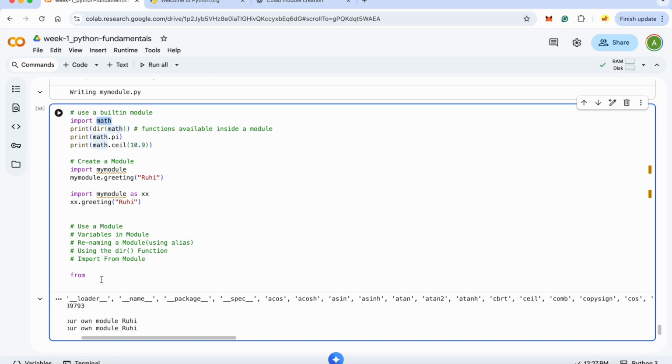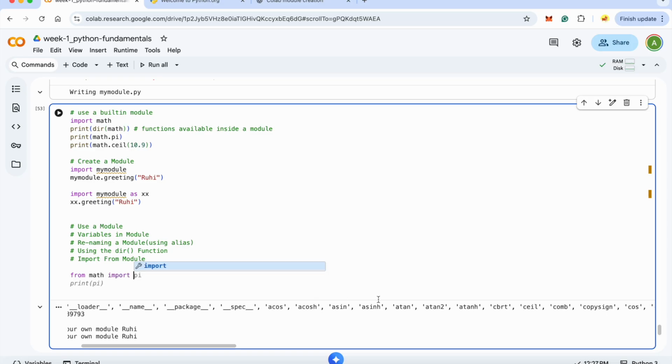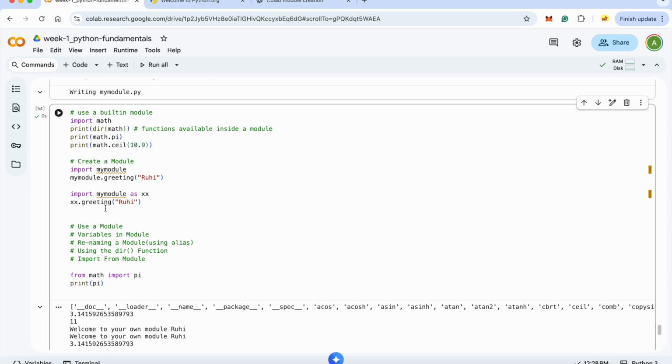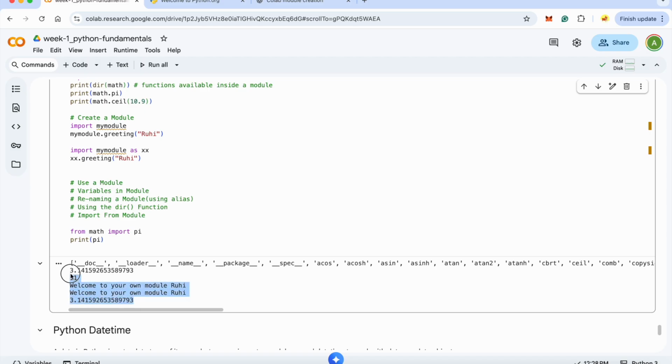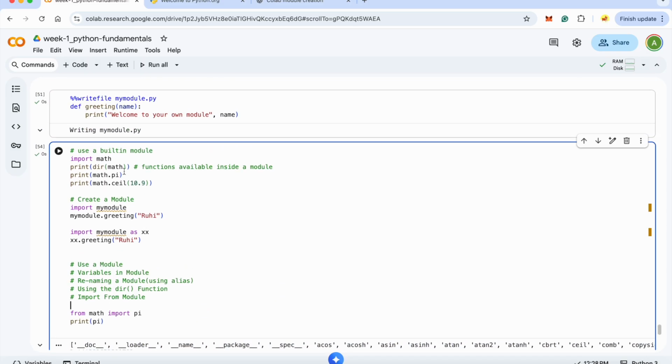math. So this is my module name, right? I could say from math import, and then what I want to import, a specific function. For example, let's say import pi. If I do this, it will work, right? So this is how you can work with modules. You can use built-in modules, you can create your own module, you can basically define it as an alias, you could import a specific function or a variable from a module, right? This is how you can do it.